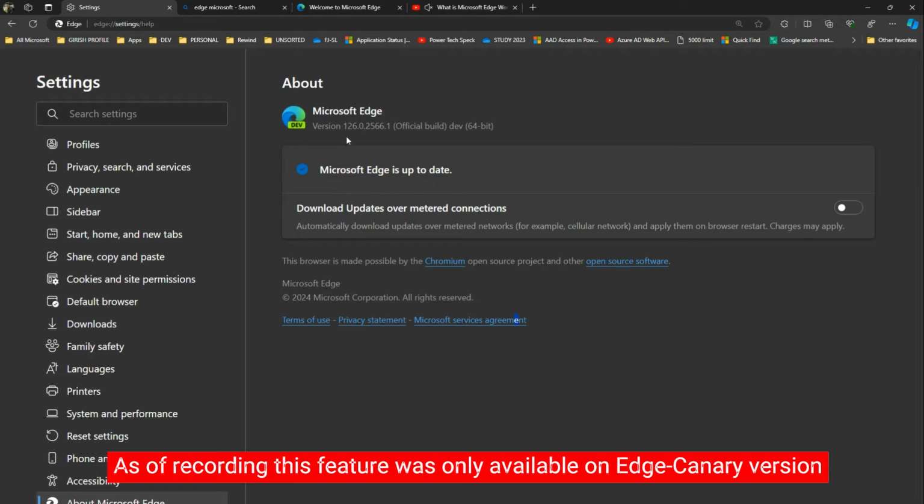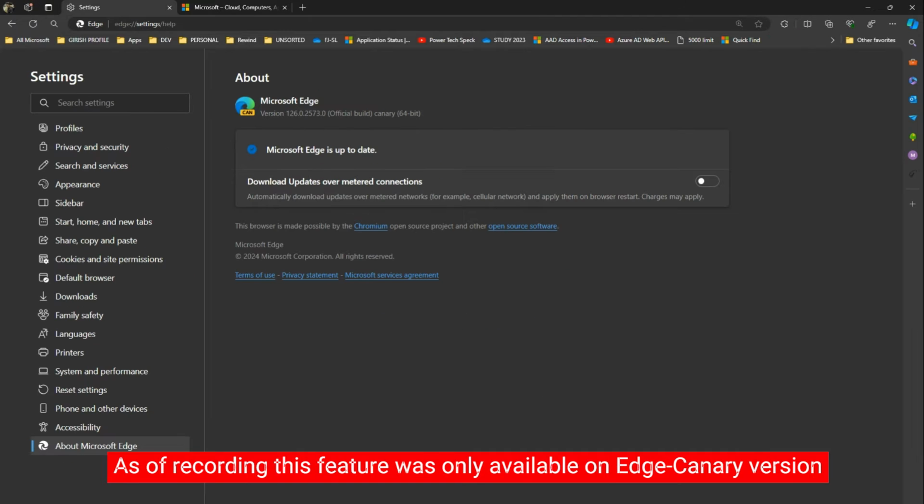And I have this dev version for Microsoft Edge, 126.0.2566.1. The final version which I have over here is Microsoft Edge Canary, which is 126.0.2573.0. Now here in this Canary version, which is the version whereby the latest development is happening in Microsoft Edge, you can download that through the Microsoft Edge website.